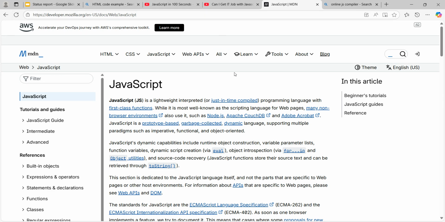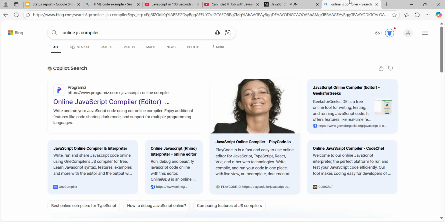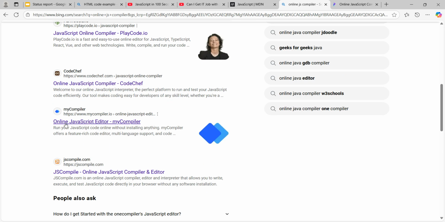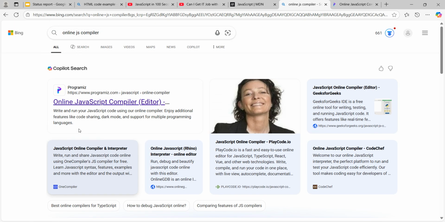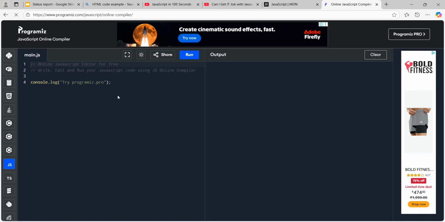Also, when you need to practice JavaScript code, typically a lot of people use IDEs, but when you're just starting out, I like to use browser-based online compilers. So I'll just type in online JS compiler, meaning JavaScript compiler. And you get a whole list of different options, right? You can get CodeChef, My Compiler, right? And yeah, eventually use IDEs and different tools and software. But when you're just learning, it's always good to use online compilers like this.